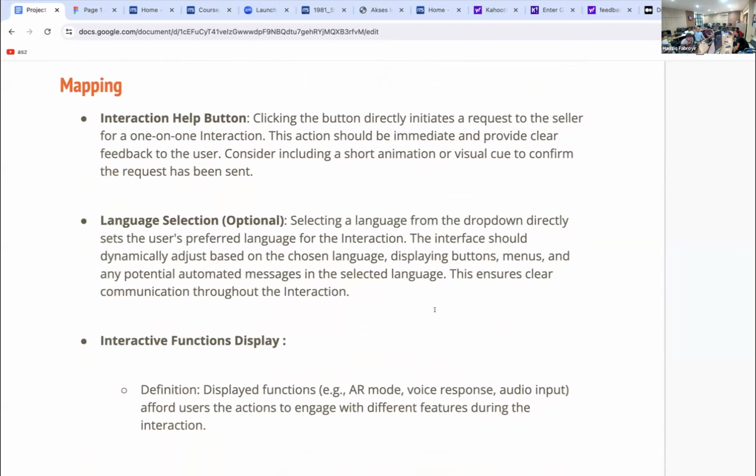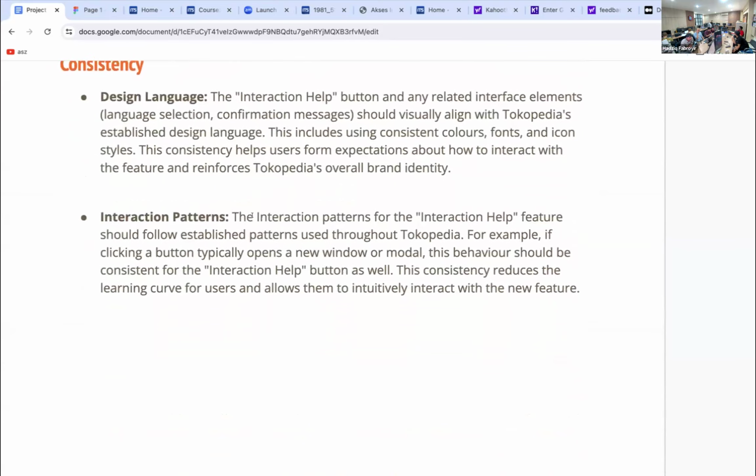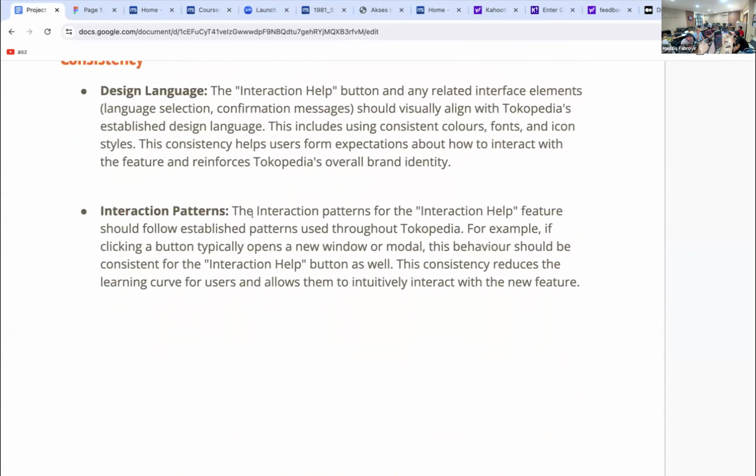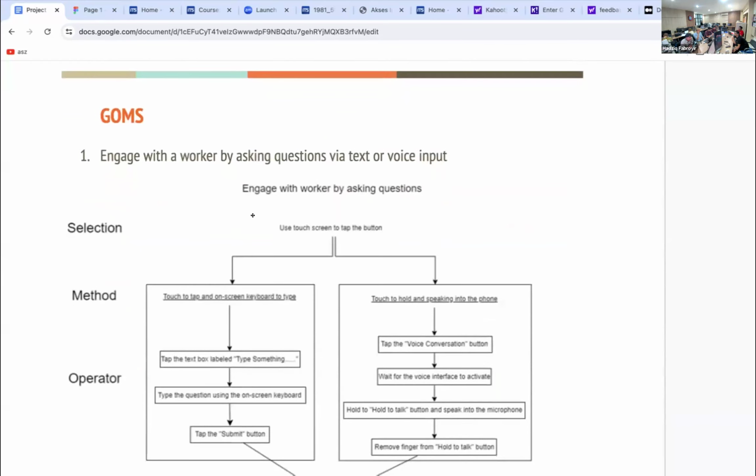This is for the mapping. Interaction help button: clicking the button directly initiates a request to the seller. Language selection and interactive function display, and these are for the consistency, design language, and the interaction patterns.